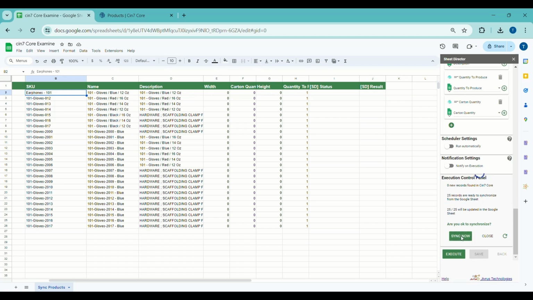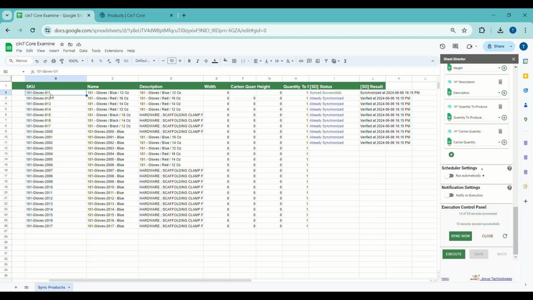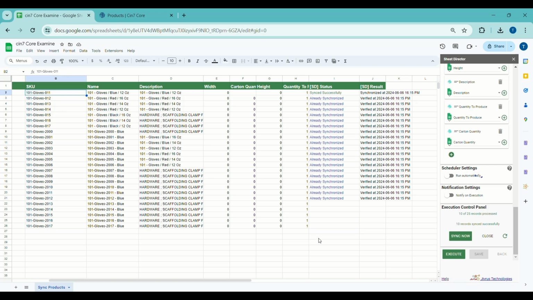Throughout the successful execution process, each record will be updated individually. We can notice that the value on Google Sheets is replaced by the recent values from Cin7 Core irrespective of the update made on the Google Sheets. Also, the new product data will be fetched from the Cin7 Core if we have added new products to Cin7 Core.